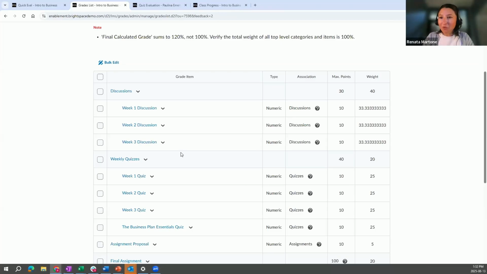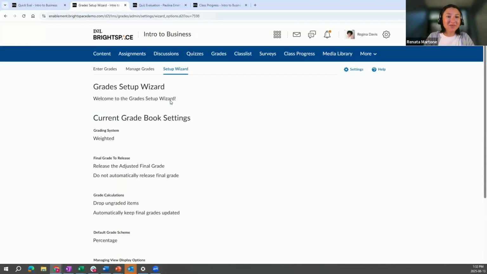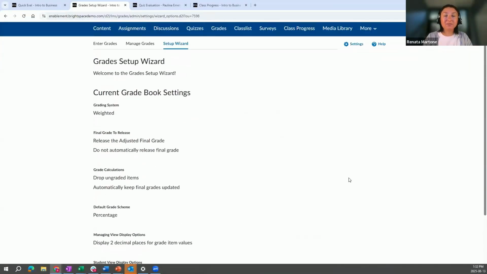So now that you've seen an overview of the Enter Grades page and the Manage Grades page, let's jump over to this Setup Wizard. And this is a 7-step process that allows you to decide how you want to set up your gradebook. And so we'll walk through it together to help you understand some of the settings as you're setting yours up.